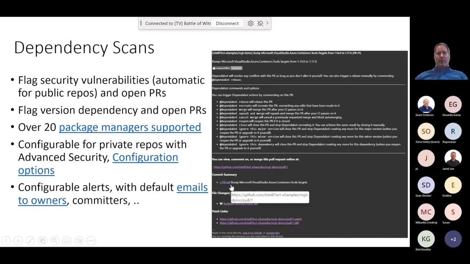Again, how many of you are familiar with Dependabot? You've heard of Dependabot. Everybody knows what Dependabot is. Dependabot will flag security vulnerabilities. If you're on a public repo, you can have it create pull requests for you. So rather than you having to go in, create a pull request, get the right version, et cetera, it does this for you, saving you time and therefore money sometimes.